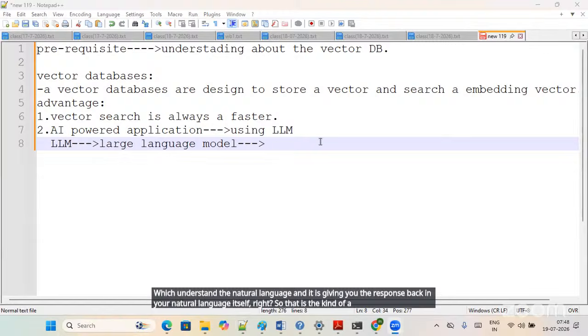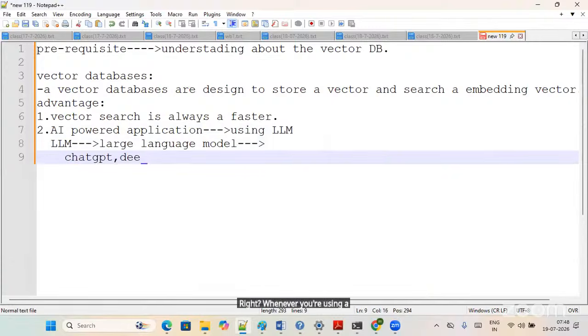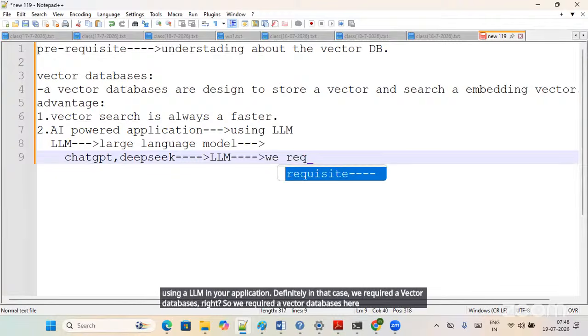Whenever you are using ChatGPT, whenever you are using DeepSeek, definitely you are using an LLM. So whenever you are building any AI powered application, definitely you are using an LLM in your application. In that case, we require a vector database. So we require a vector database here.